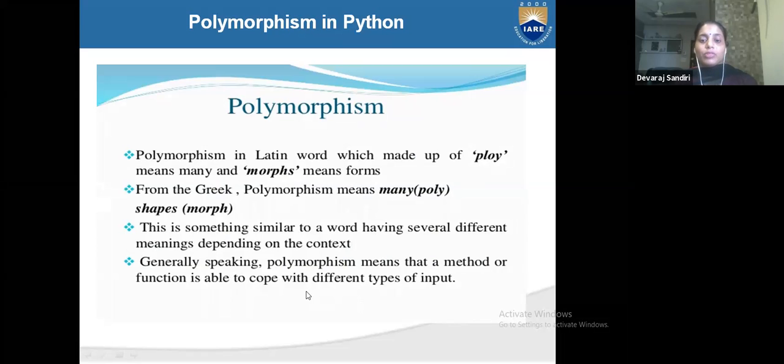Generally speaking, polymorphism means that a method or function is able to handle different types of inputs. See, when one person wants to talk with his office manager, he will talk in one way. When he wants to talk with his parents, he talks in a different way, and with his friends in a different way. So the way of talking is also different. The type of talk goes under different forms. That is also called one person, different forms.